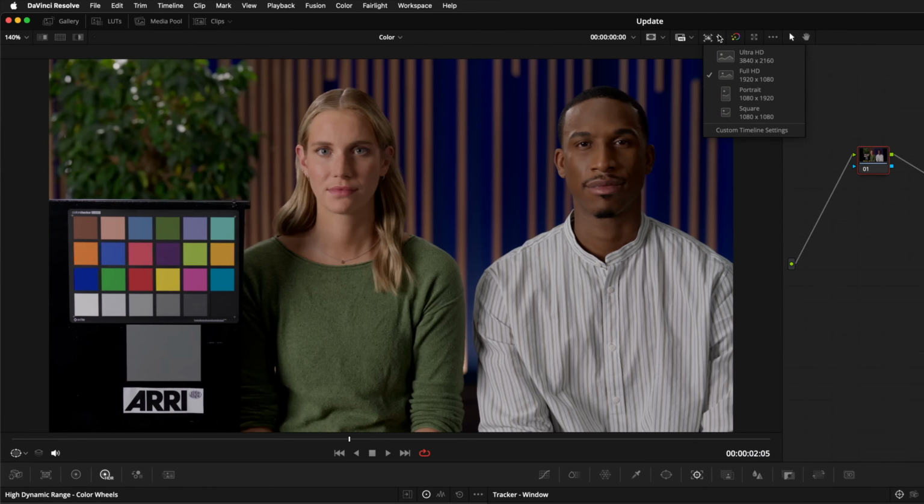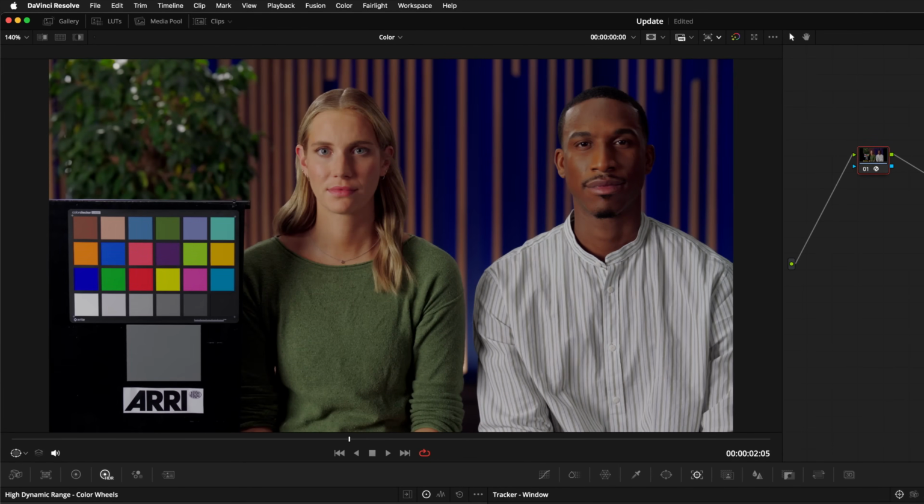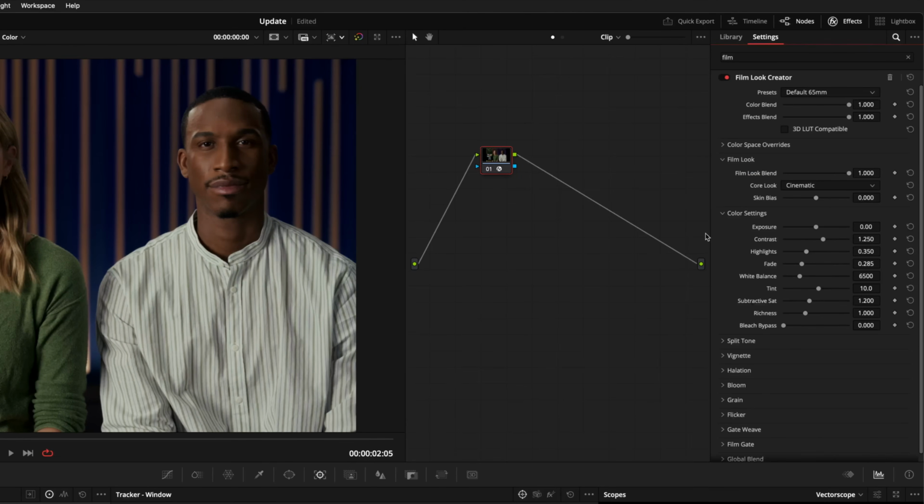Over on the color page, they added the ability to quickly change the timeline resolution like on the edit and cut pages. Not something I think I'll ever use, but it's nice to have, I suppose. There are some new effects that got added. There's a split tone effect that lets you get pretty granular with the changes you're making. A couple of these new presets from the split tone effect got added to the film look creator.